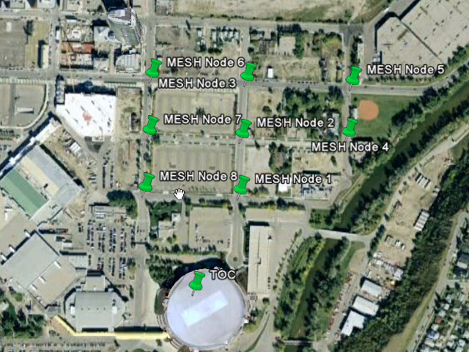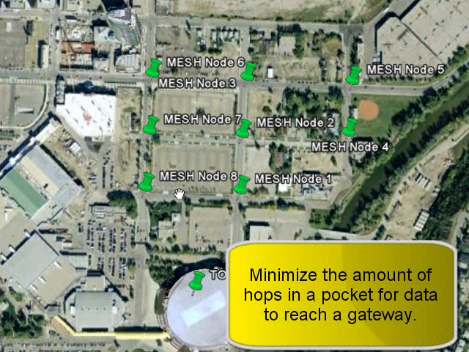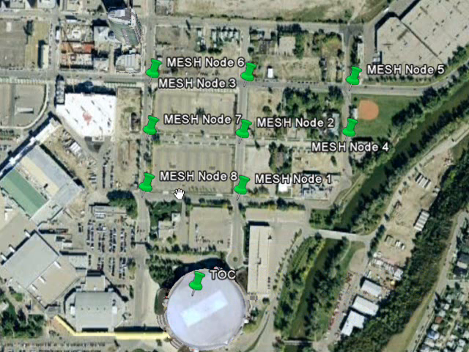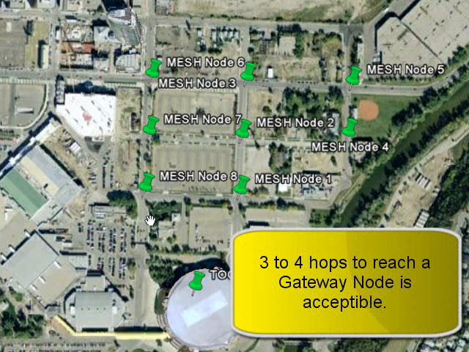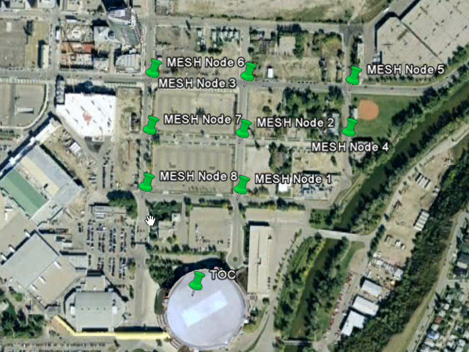Now, the rule of thumb with a gateway radio is we would like to make it such that in our pocket we're minimizing the amount of hops necessary for data to get out of the network. So say for example we made mesh node 8 a gateway radio. If you're taking a look at the data that's going to be flowing from mesh node 5, it would have to take 1, 2, 3, 4 hops in order to get out of the mesh network into our traffic operations center. Now 4 hops is acceptable. We normally recommend 3 to 4 hops for data to get out of the mesh pocket via the gateway.